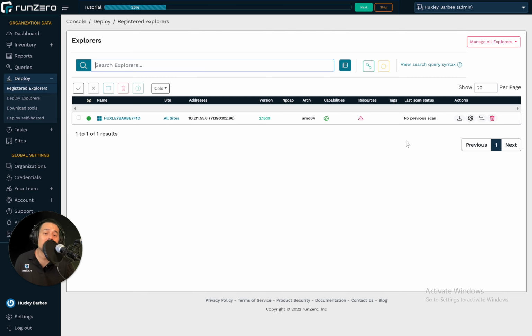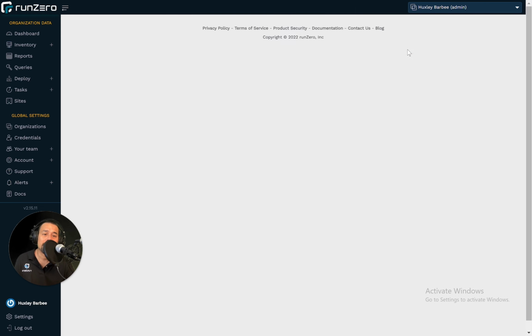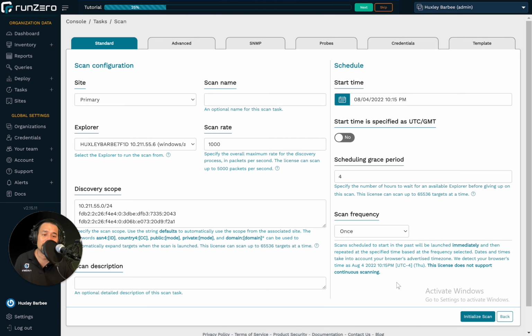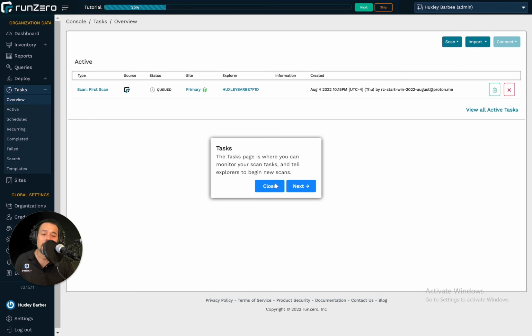In part 3, we're going to initiate a scan with this new Explorer. To do that, head over to Inventory, Scan, and Standard Scan. If you want to, you can simply click on Initialize Scan to get started, but typically it's good practice to put in a scan name. The discovery scope is automatically configured based on the host where the runZero Explorer is installed. And just go ahead and click on Initialize Scan, confirm, and away we go.